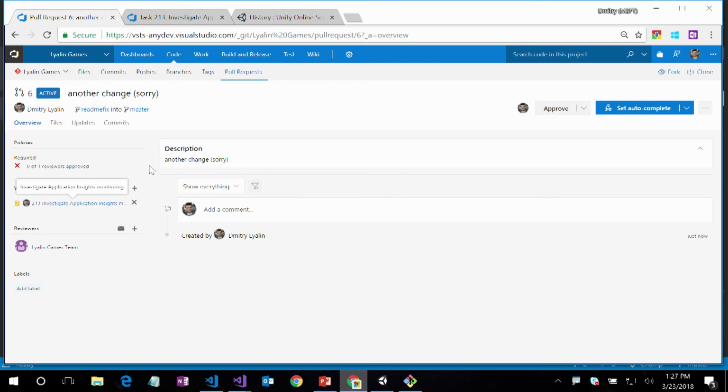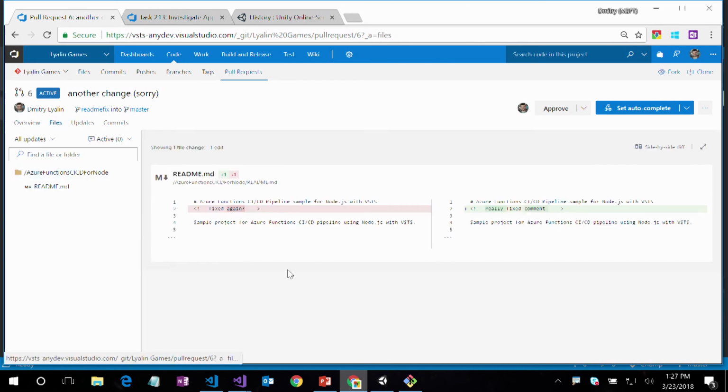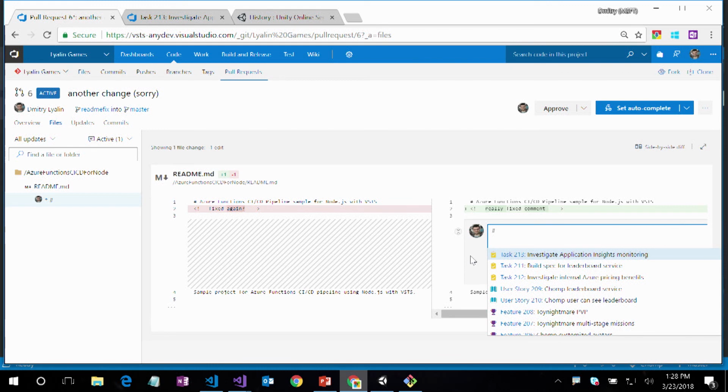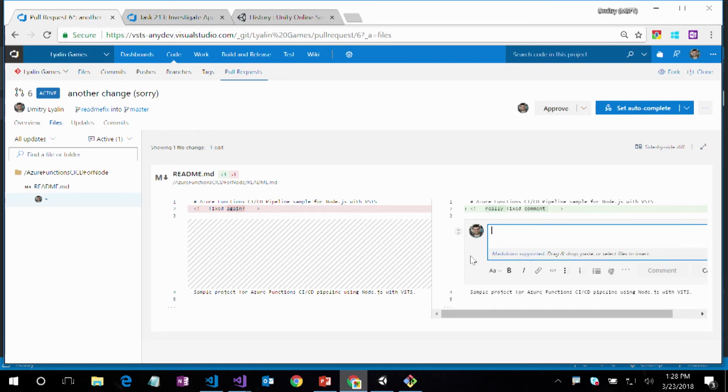And again, here I can see the files that were changed, so I can say, okay, that looks good to me. I can come in here and add a comment. I can do things like reference work items inside of the comments. So let's say I looked in here and something wasn't right, and I'm like, you're forgetting there was another task assigned that you didn't complete, that you should have committed as part of this set. So I could have done that here.